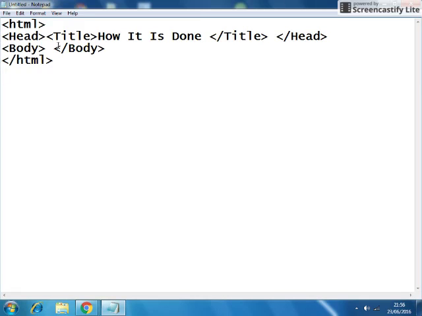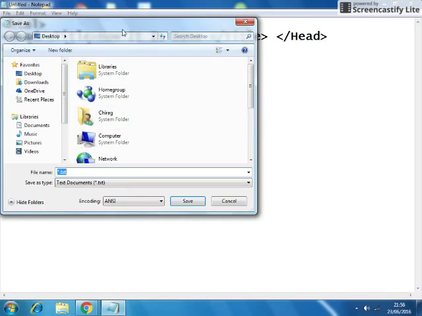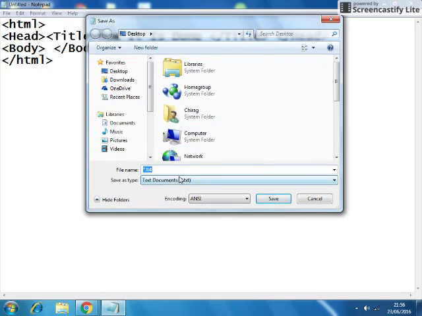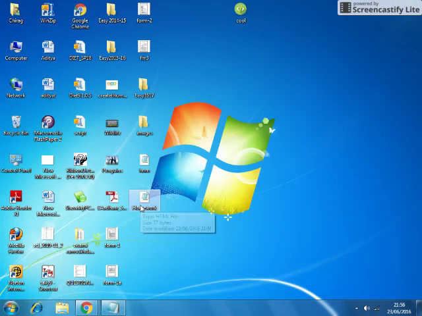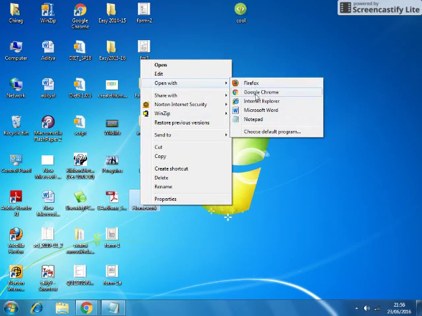Now let's save the document. Remember, the saving should be done by typing .html or .htm in the file's name. Homework.html. Save. Now open the saved document with any of the browsers. So here on the title bar you can see it is written how it is done. So let's come back to the Notepad to learn more.